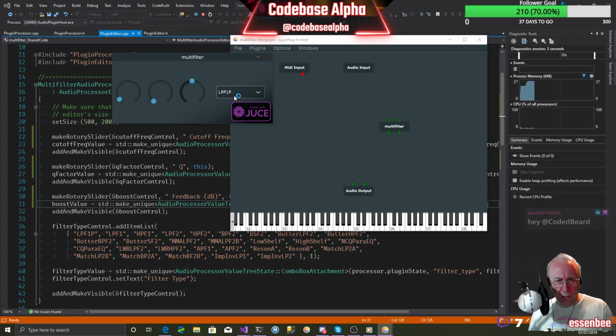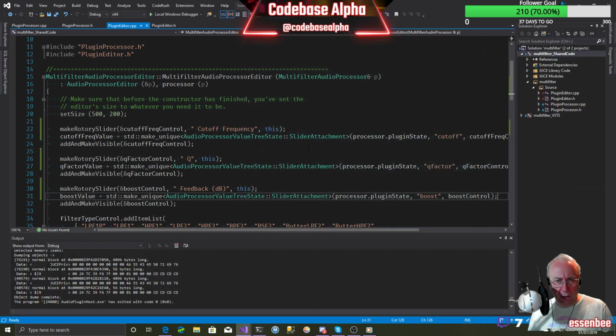Okay, so if we run that in the debug again, we've still got all of our controls, and we've got feedback this time. dB, Q is, I believe, a unitless value, and cutoff frequency, that should say hertz, shouldn't it? So let's just fix that. Cutoff frequency in hertz. Okay.